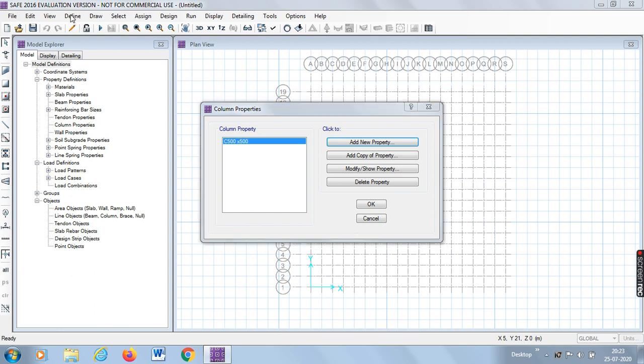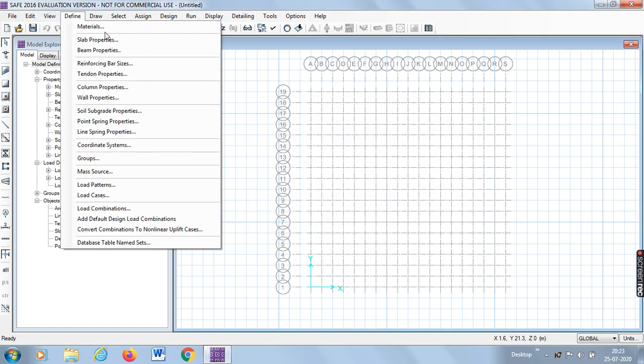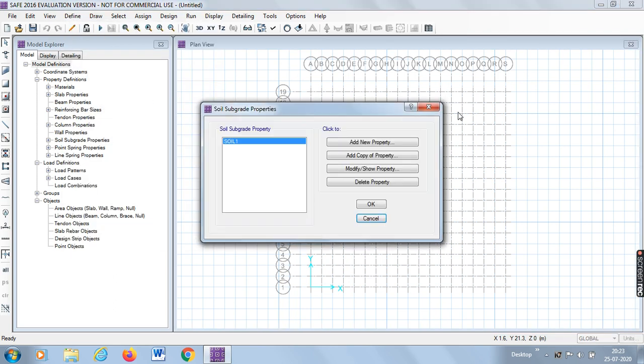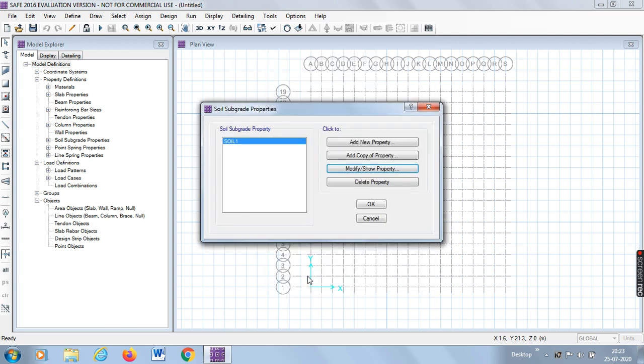Go to define soil subgrade properties. Here let it as soil 1 and modify show property. Here subgrade modulus is 3 into 10 power 4 kilonewton per m cube. Click on OK.